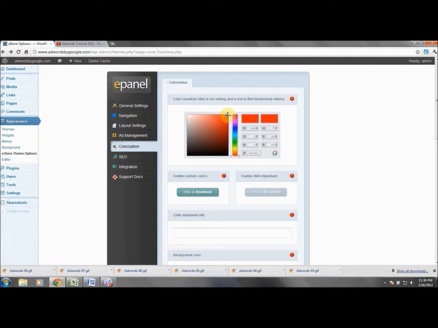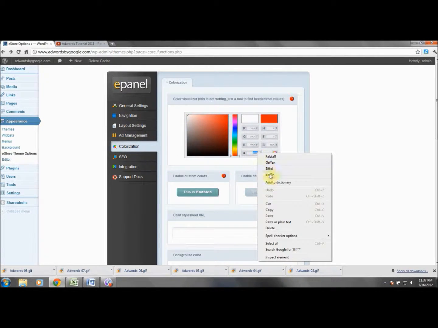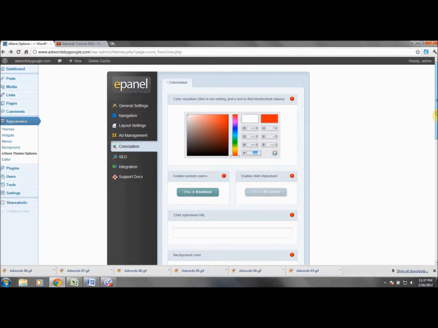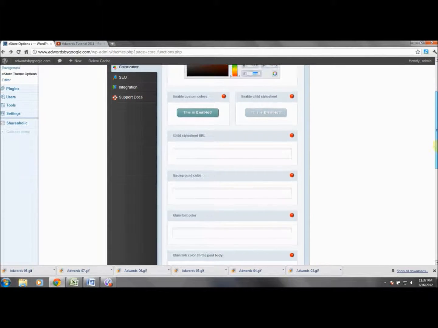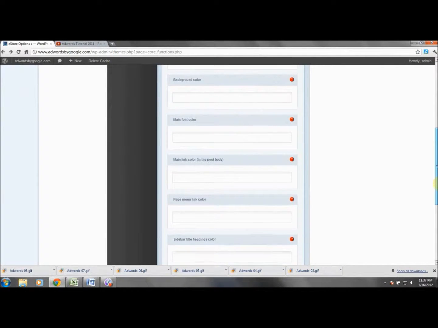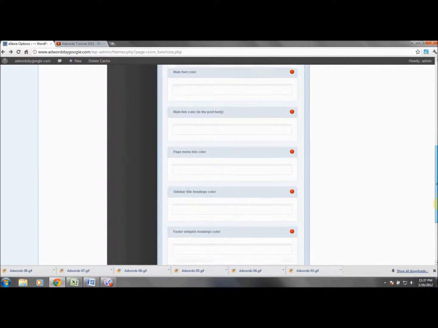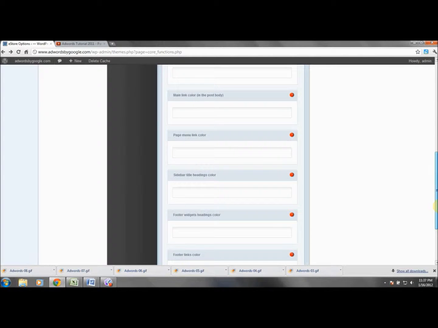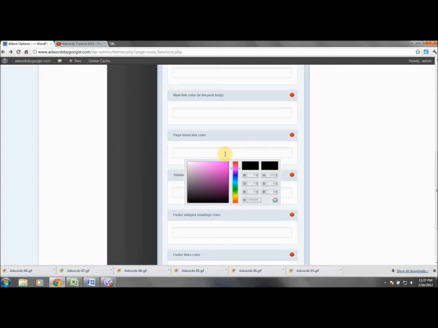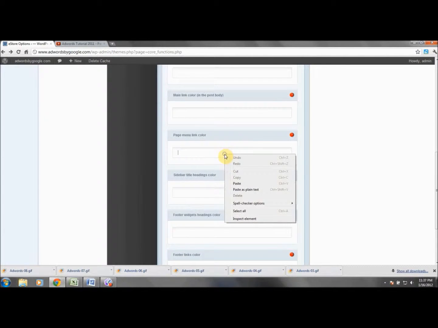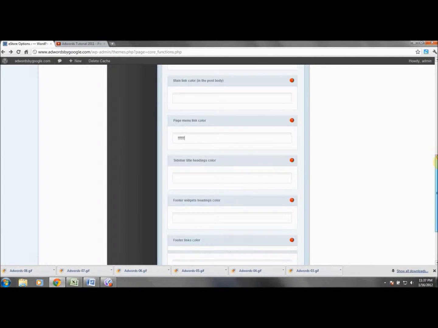What you want to do is left click on this. You see the little cross coming up, and then drag it all the way over for white, or just drag it around for whatever color you want to get. Now this doesn't actually do the coloring for you, but you want to go down and see which one you particularly want to deal with. What we want to deal with is page menu link colors. So we will paste that in and we'll save.